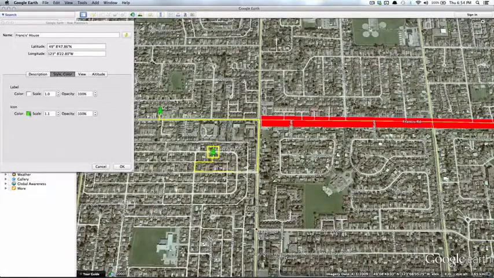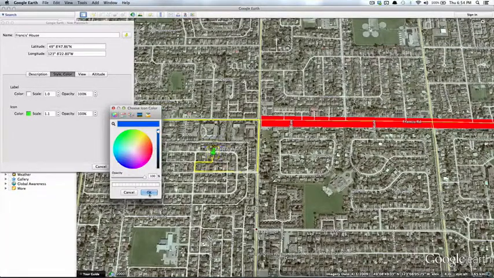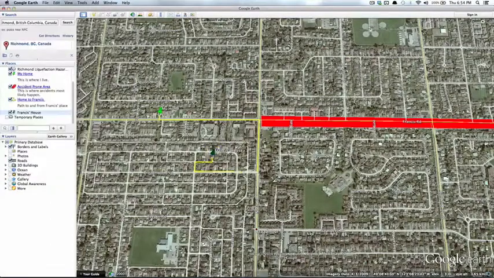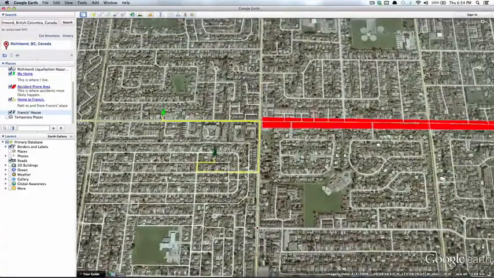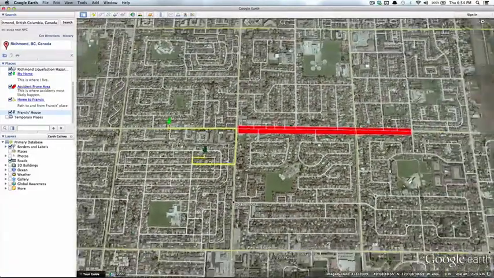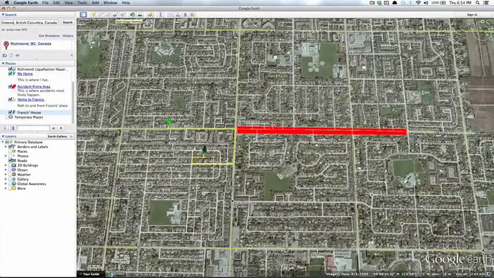Actually, okay, it just darkens. So that's weird. That doesn't look blue at all. But yeah, that's a place marker. So moving on.